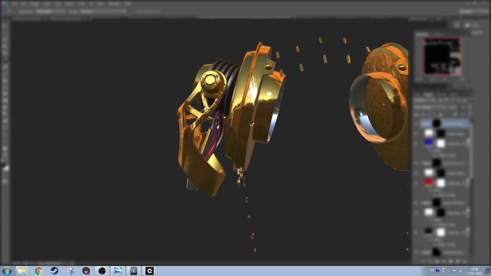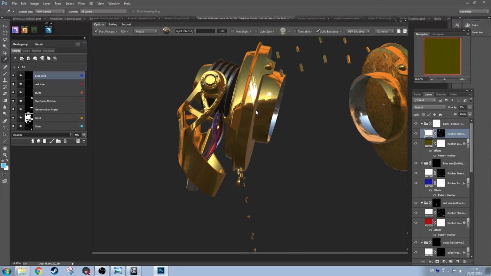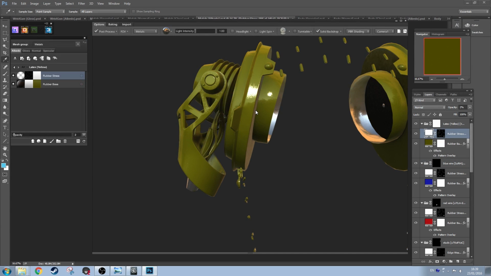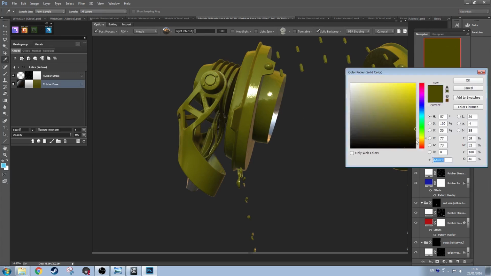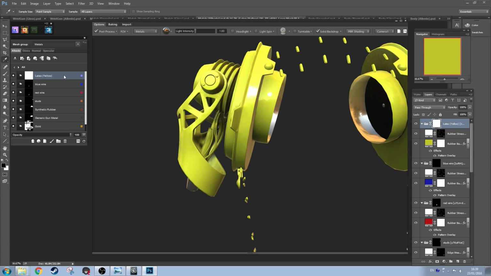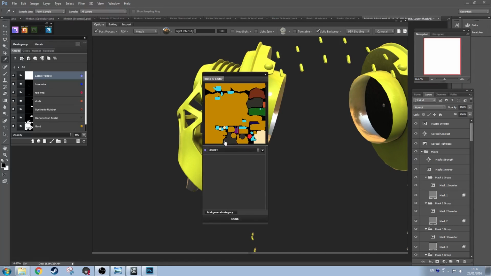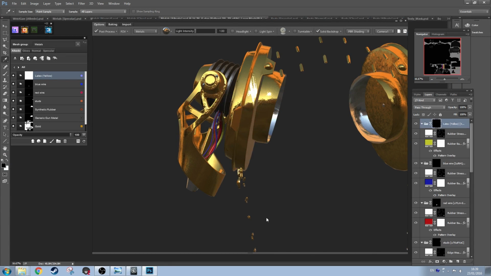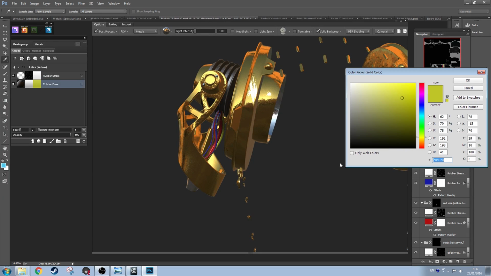I'm going to try yellow, but it's probably going to be a terrible idea because there's already so much yellow with that gold. It's going to look pretty bad, so I'm going to change it to black eventually. Yeah, I don't like it. I don't like that, so I'm just going to change it.